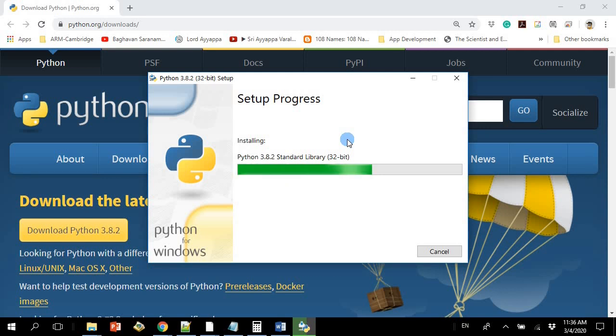While it's installing, let me just tell you a bit about Python. Python is what we call an interpreted language. Those of you who have some background in programming, let's say C programming, for example, you know that you need to write the code and compile it first. Only when you can compile successfully, you can execute it. Whereas Python is a bit different. We call it interpreted code.